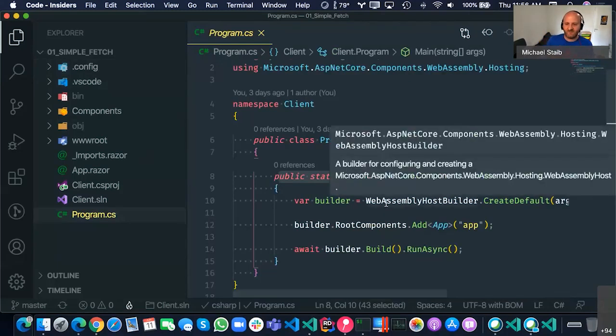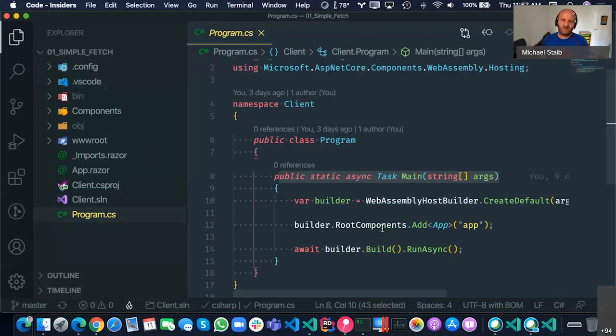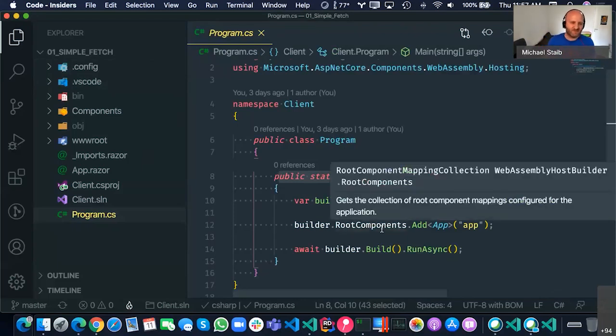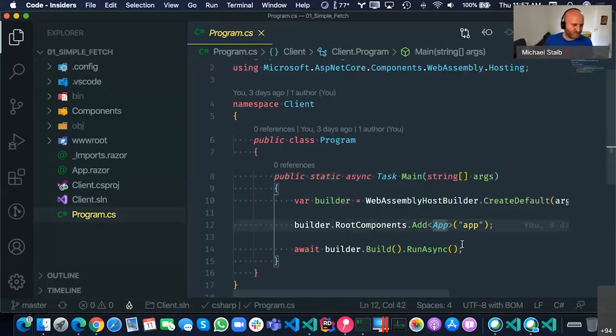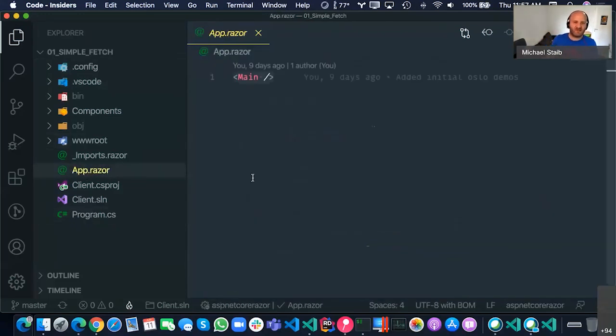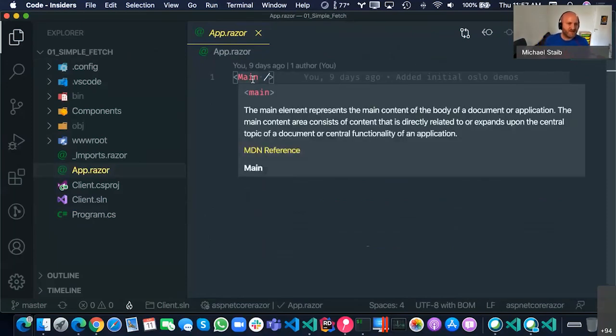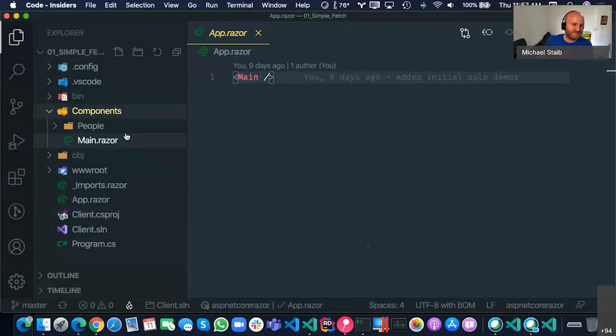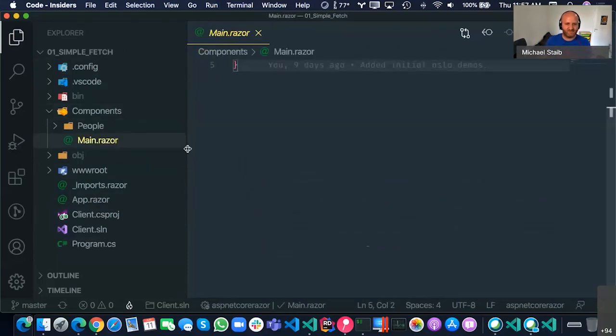The next thing is we have a host builder here, and that's like in ASP.NET Core. We have some kind of a host builder that sets up all our environment. The difference here is that our builder has a root component, and this root component App, if we go in there, we can see that it's not C# code, it's Blazor code, and it hosts another component. And this main component is actually where the magic is happening.